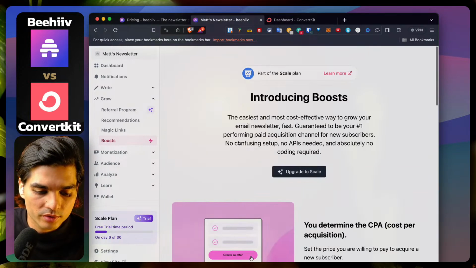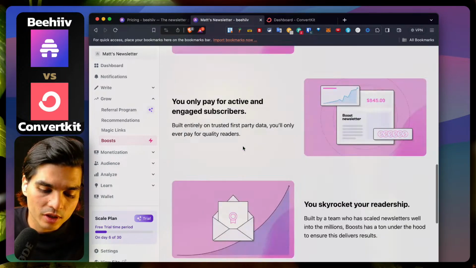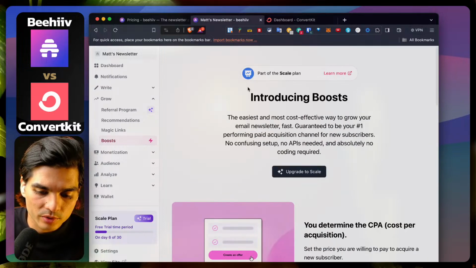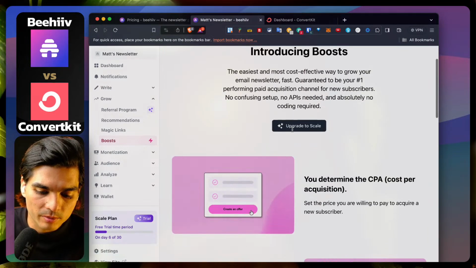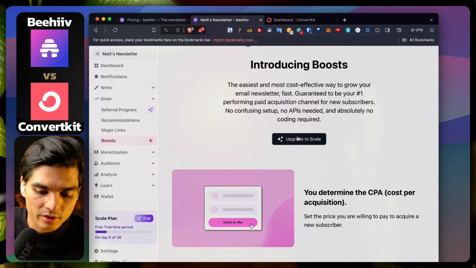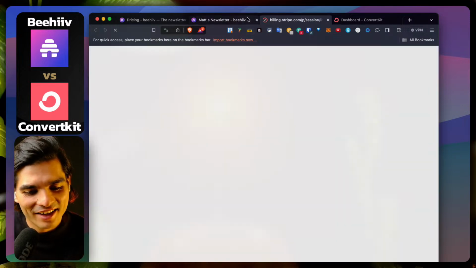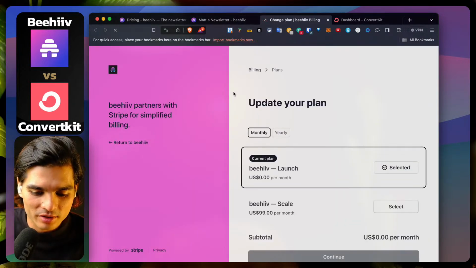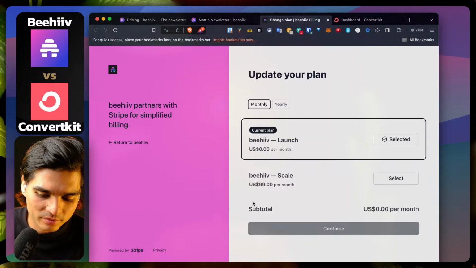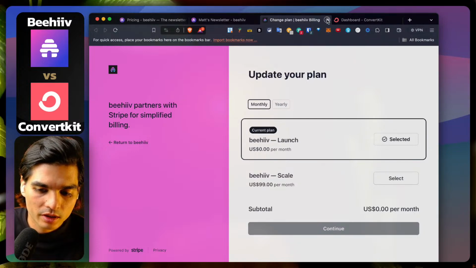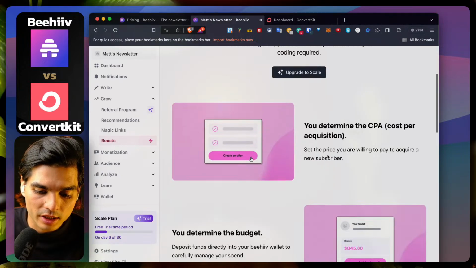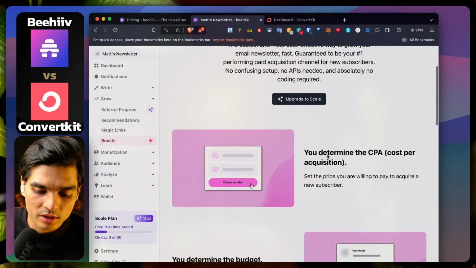Okay, so boosts. That's quite interesting, because you can't get access to the boost thing, which I was super interested in, on the free plan. So you've got to upgrade to the Scale plan. Oh crap. Okay. Well, if you ever wanted to know what happens when you click that button, let's have a look. Oh, wow. $99 a month. So it's on their top tier plan, which has this boost thing.